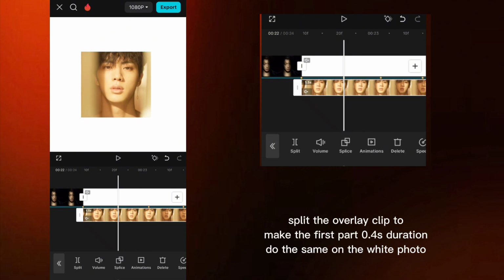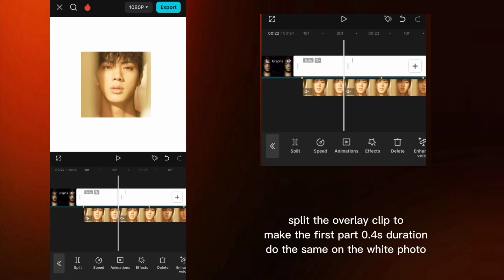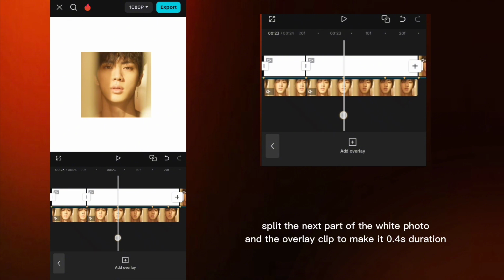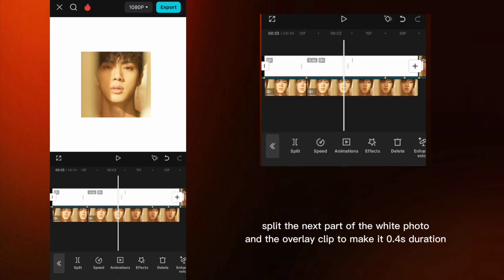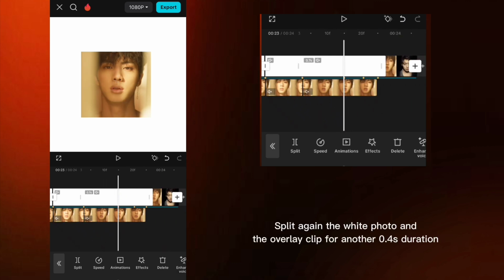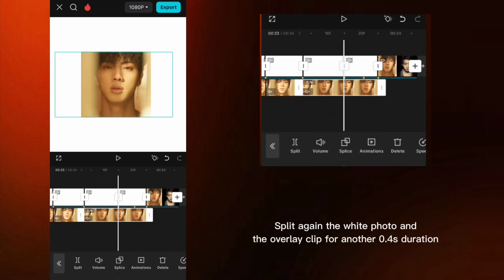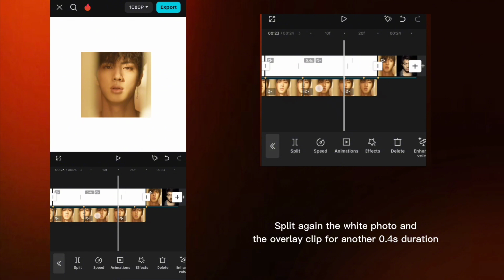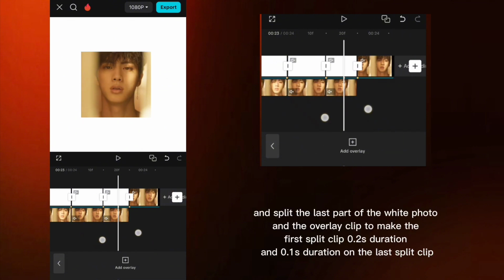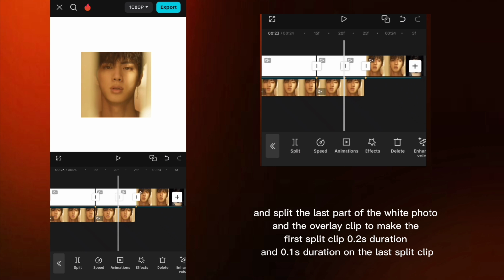Split the overlay clip to make the first part 0 point for second duration. Do the same on the white photo. Split the next part of the white photo and the overlay clip to make it 0 point for second duration. Split again the white photo and the overlay clip for another 0 point for second duration. And split the last part of the white photo and the overlay clip to make the first split clip 0.2 second duration, and 0.1 second duration on the last split clip.